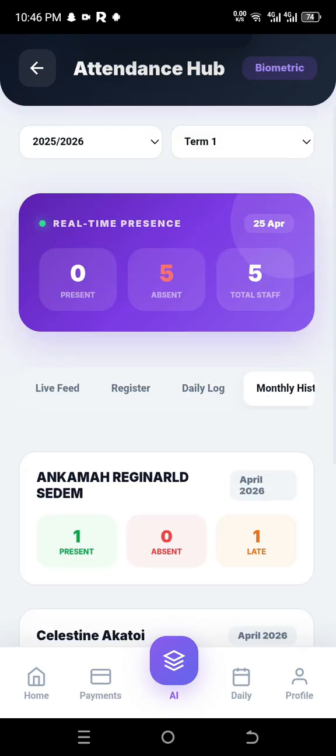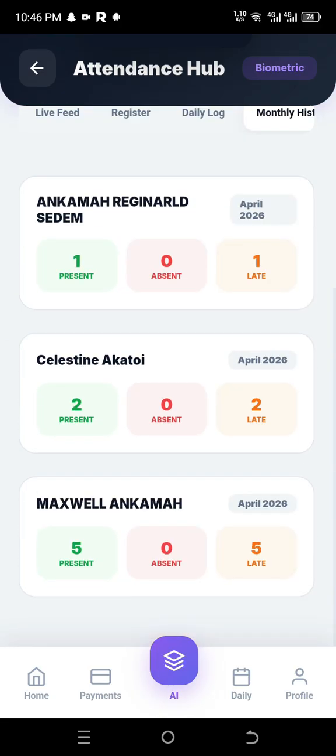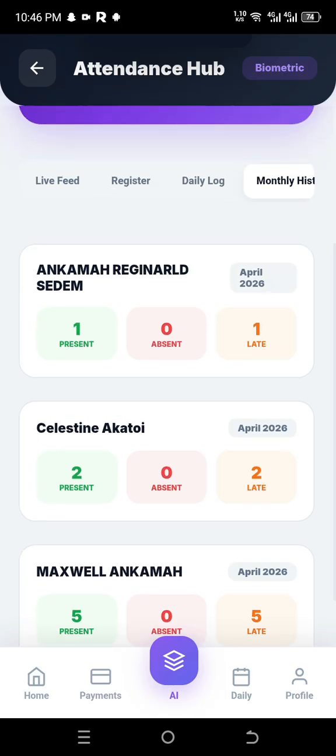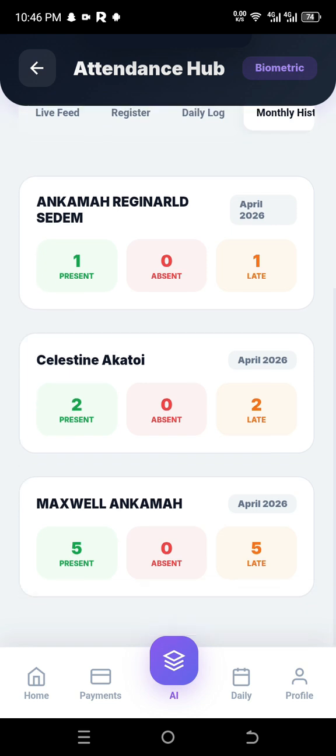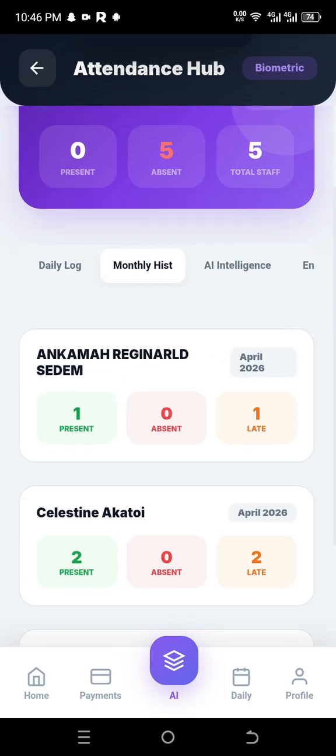We also have the monthly. Now, this is a total summary. Every month is going to tell you that in the month of April, this staff was present one day and was late. Although he was present, he still came late. This staff was present for 2 days, also came late. And Maxwell was present for 5 days, but came late. So this is going to give you a monthly attendance for all the staff.